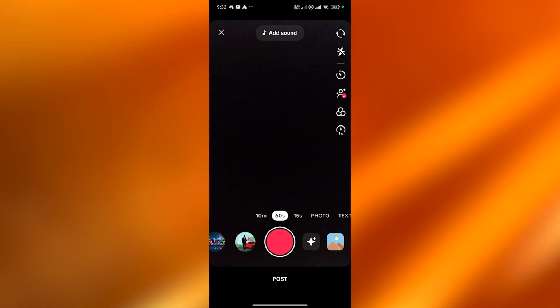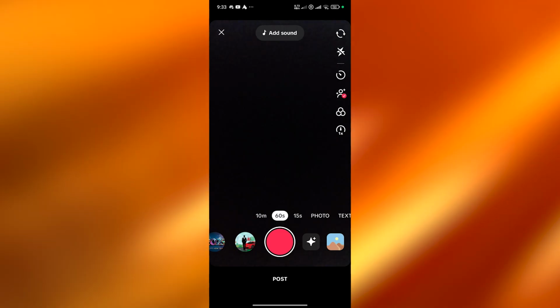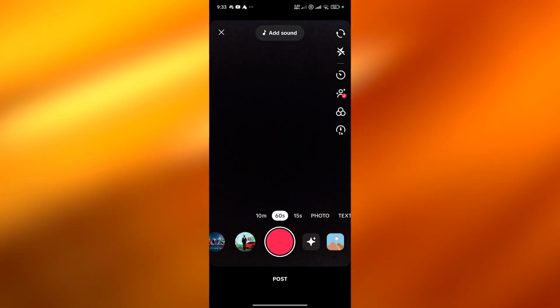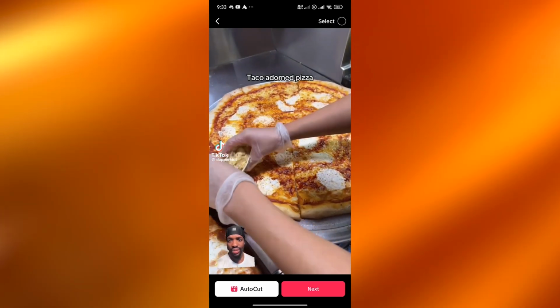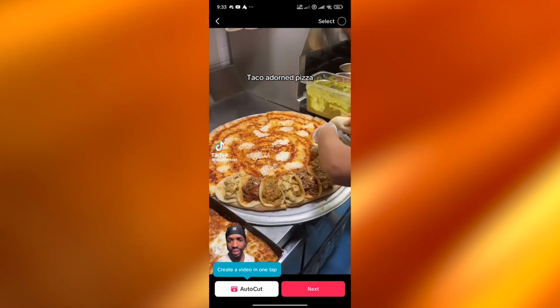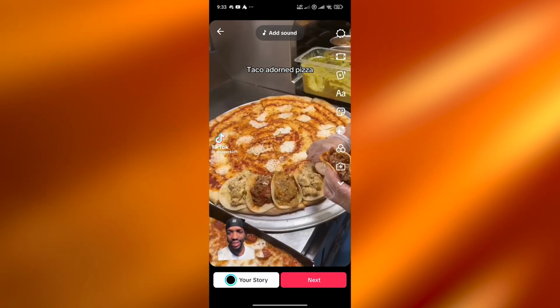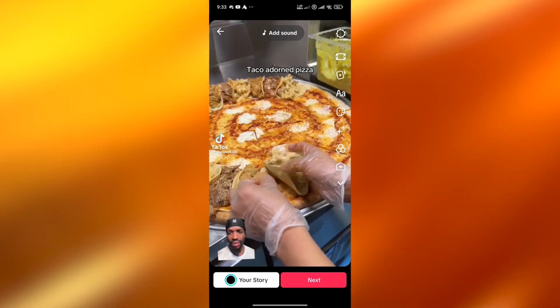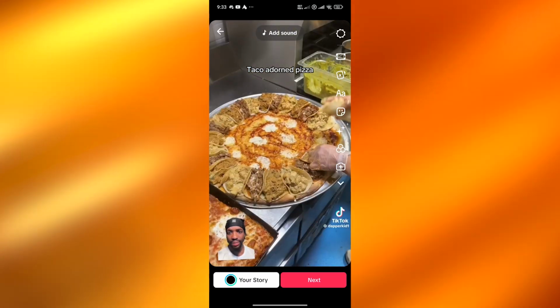So what you'll do is click over here onto your gallery and upload the video that you downloaded or screen recorded. Select the video that you want, right? This is the video that we want. Click on next. And now what we can do is upload it onto our TikTok, but we'll upload it as a private video.